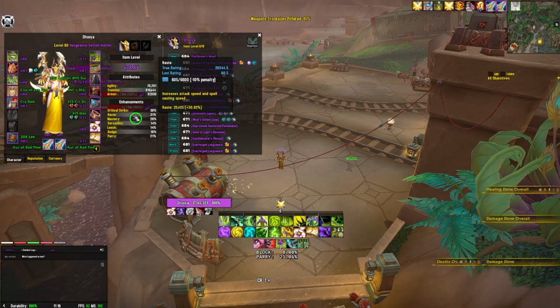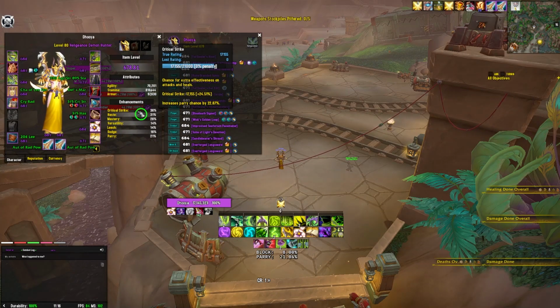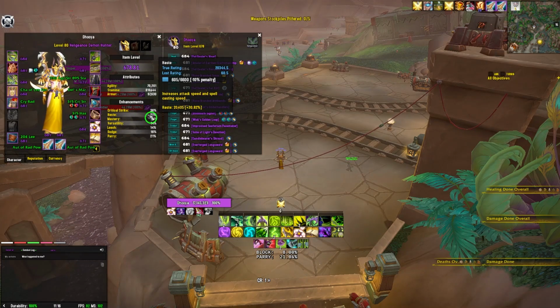Now what it does is that it will give you a true rating of your stat that you have instead of just a percent. So here, for example, you see that my haste is sitting at 20,344.5 on true rating. And it shows 31%. However, the stats have a cap, and after that cap, they will give you a penalty. So for example, right now you can see that I'm losing a 10% and losing 60.5 penalty on my haste because of the cap that I have.